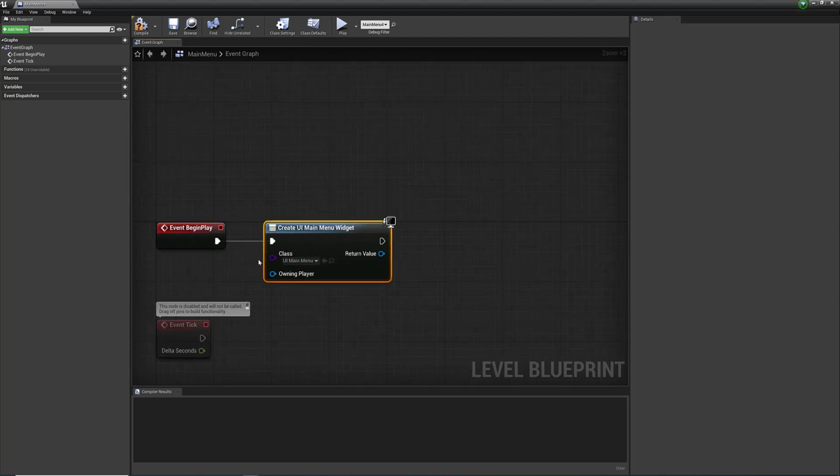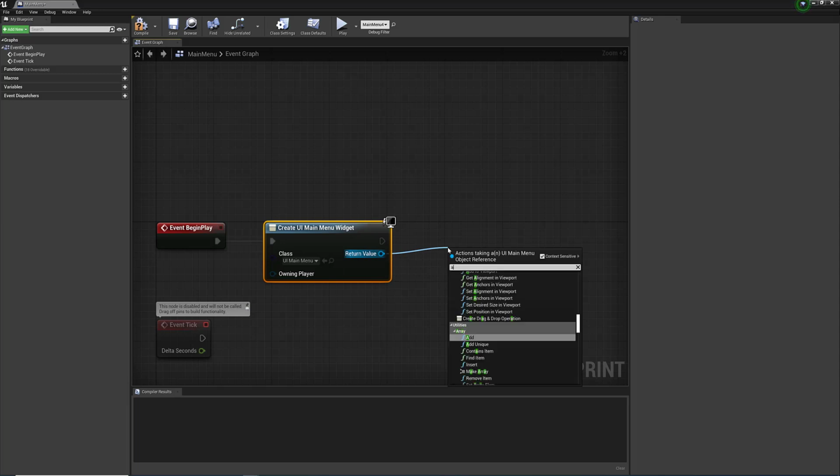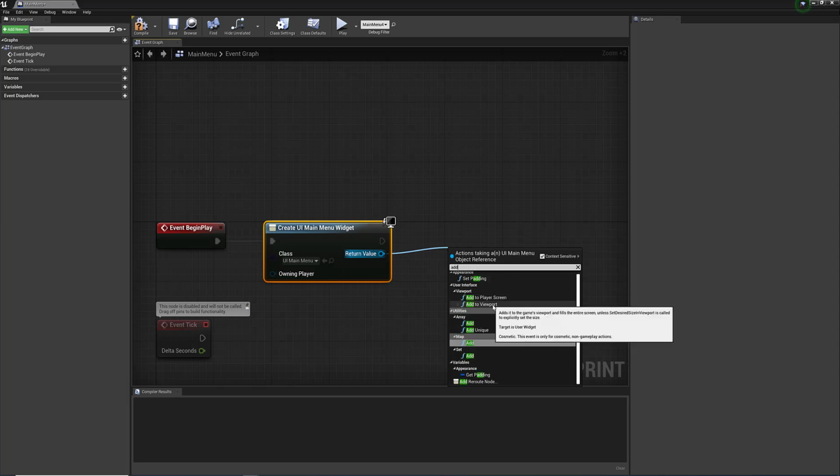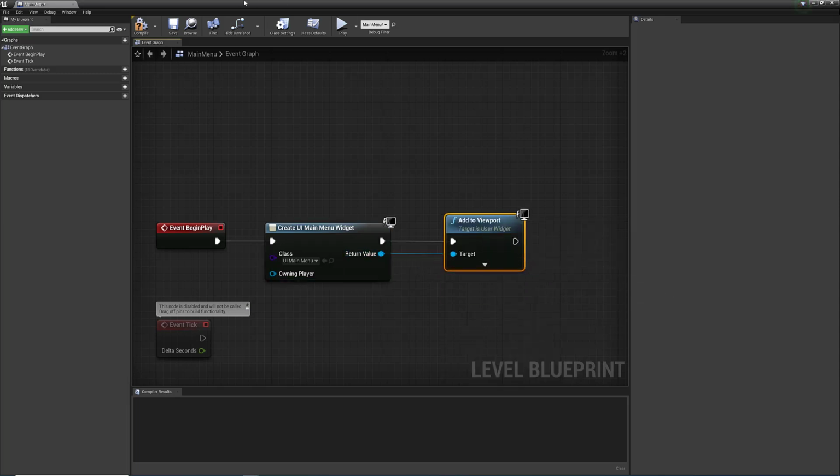Now this will create the main menu, but it will not display it on the screen. So under the return value here, I'm just going to type the word add, and you should see one that says add to viewport. So now I'm going to compile and save this, and when I press play, you'll now see that it appears on the screen.